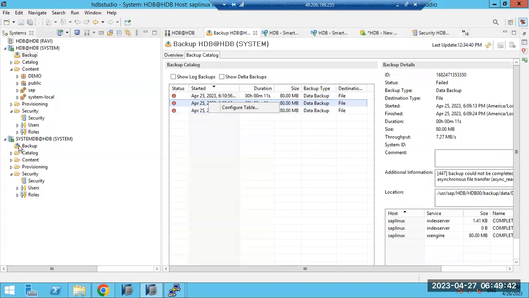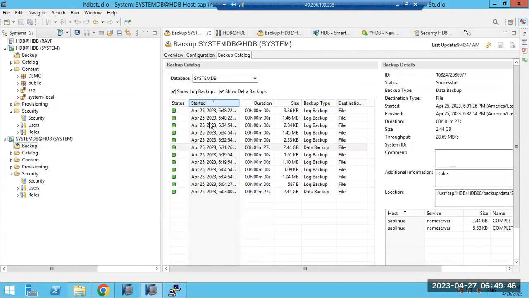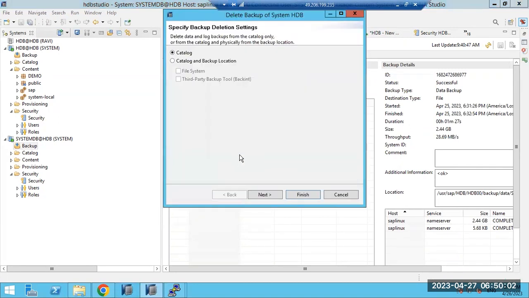If you want to delete the backup, you go to the system DB. I want to delete these backups and everything here. Just right click and we can delete it. There is an option for deletion. We can delete those from the catalog, or from the operating system level also. You can see here, delete the older backups. We can delete it from the catalog and from the backup location. Both.